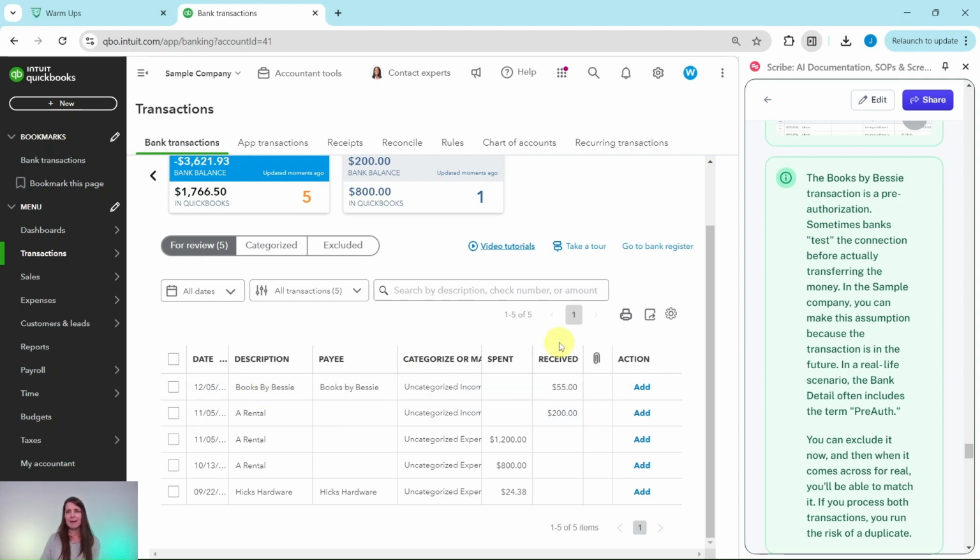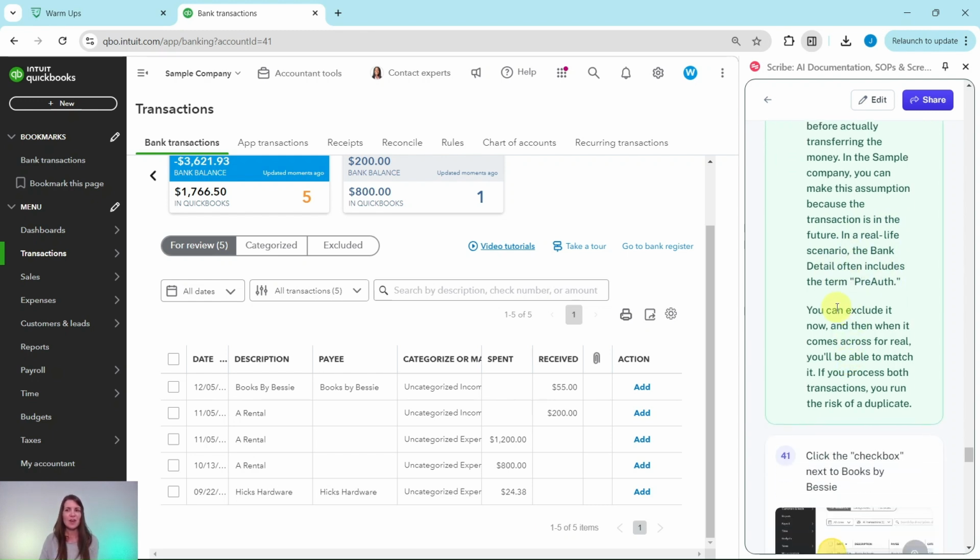Now, the Books by Bessie transaction is a pre-authorization. Sometimes banks, quote, test the connection before actually transferring the money. In the sample company, you can make this assumption because the transaction is in the future. In a real-life scenario, the bank detail often includes the term pre-auth. You can exclude it now, and when it comes time, what comes across for real, you'll be able to match it. If you process both transactions, you're just going to run the risk of having a duplicate.